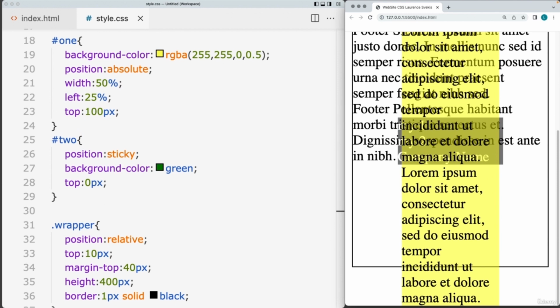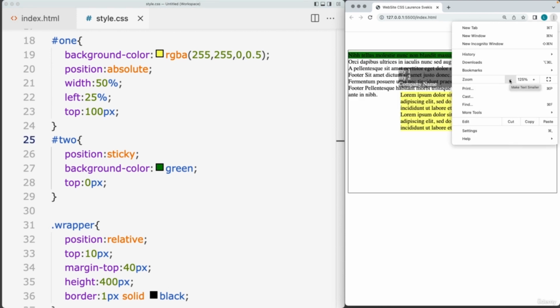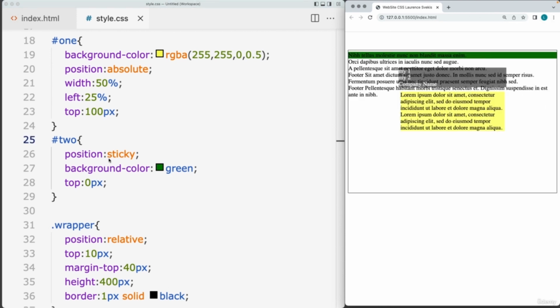Shift between the sticky using both the fixed and the relative. Make sure that you do have enough content so that you are able to scroll so you can see the differences between the positioning and the positioning properties values.